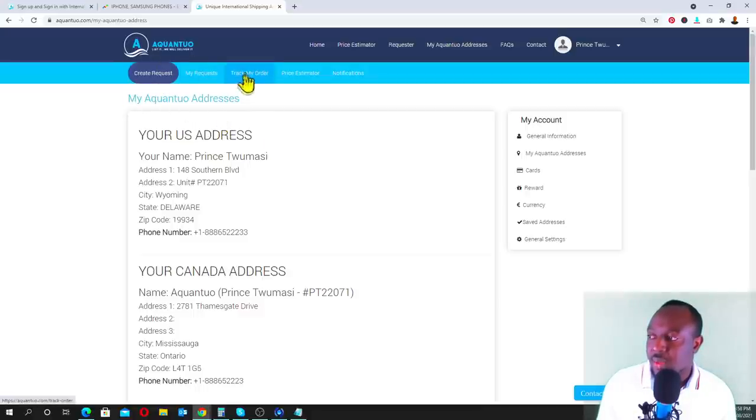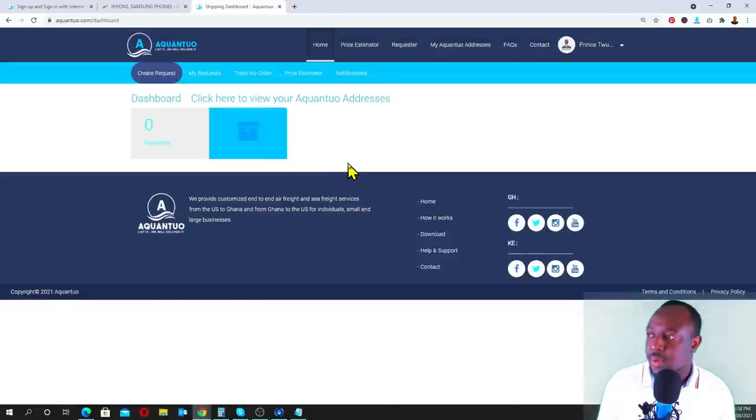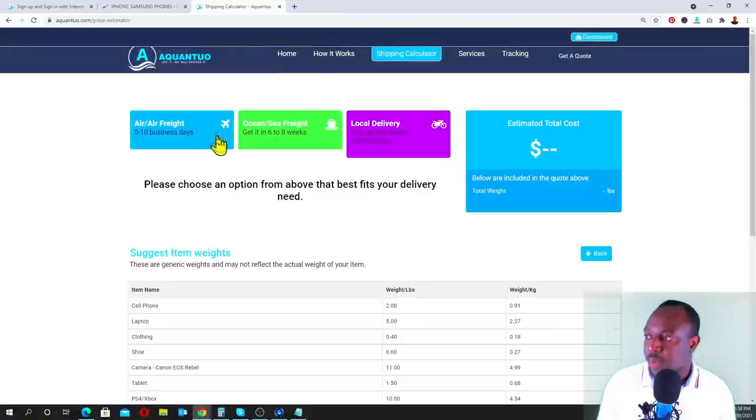I'll quickly go to the price estimator. So what do you want to do? By air, it takes about 5 to 10 business days to reach the warehouse. By sea and air, cheapest, it arrives within 6 to 8 weeks. I recommend using by sea or by air. There is also local delivery within Ghana, so you can use their local deliveries.